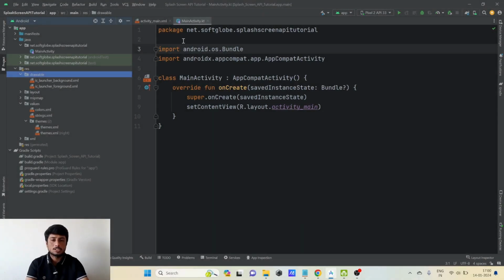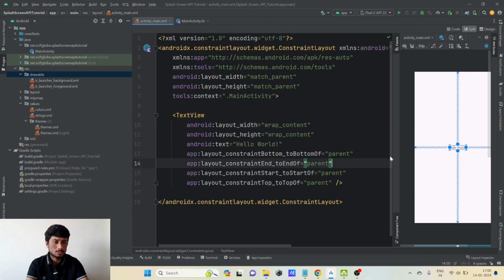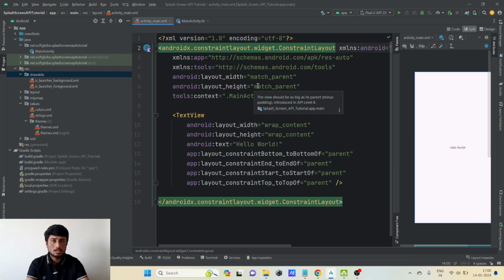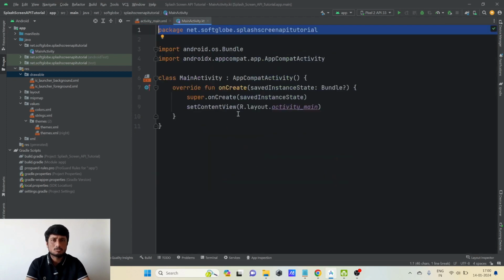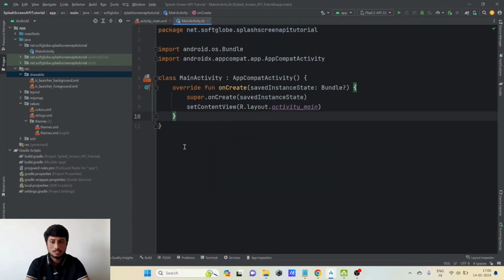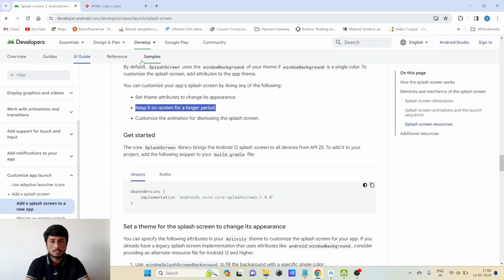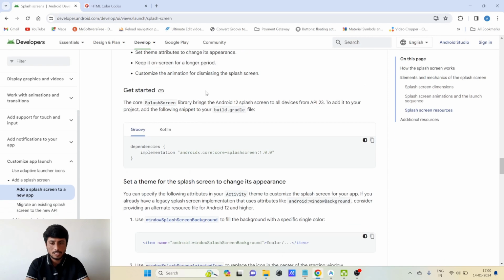So let's get started. Here I am in the new blank project, which is just saying hello world, as you can see here. For this splash screen, we don't have to design any separate screen, that is, we don't have any XML layout. We just have to do very few steps for this splash screen API to work. First thing is to add a dependency. You can go to the official Android docs for the splash screens, and here you can get this dependency, and you can just copy it and paste it here.